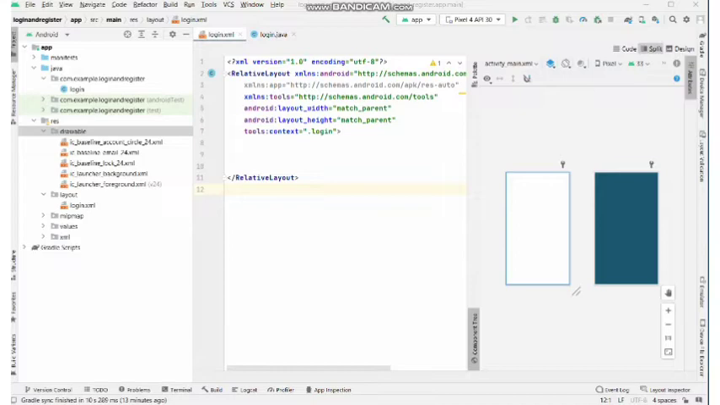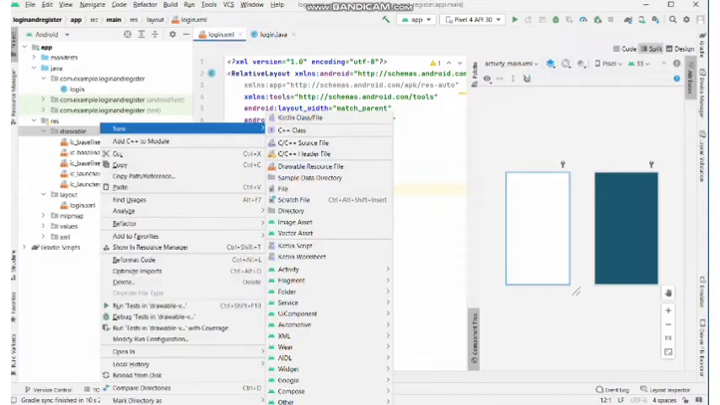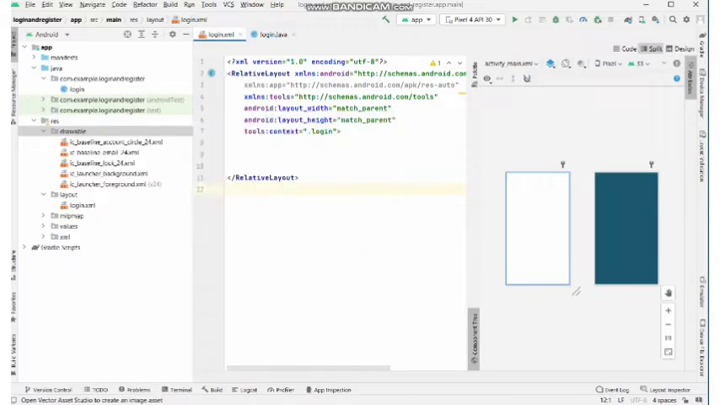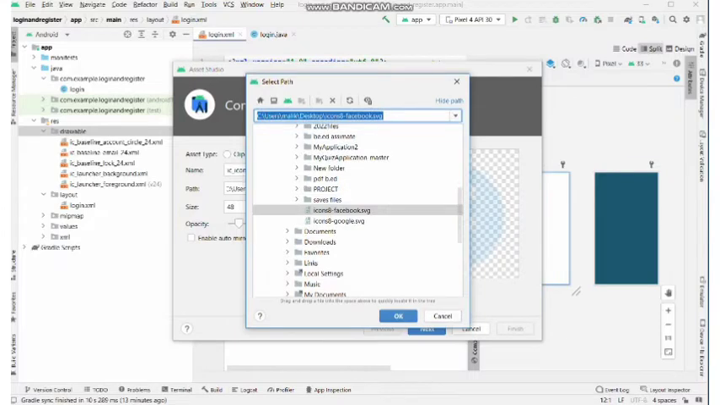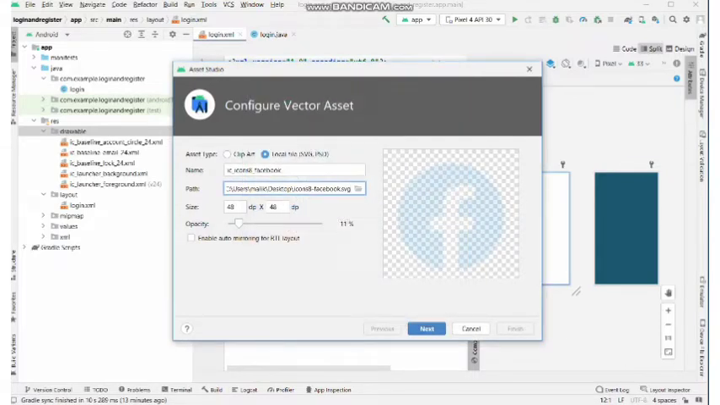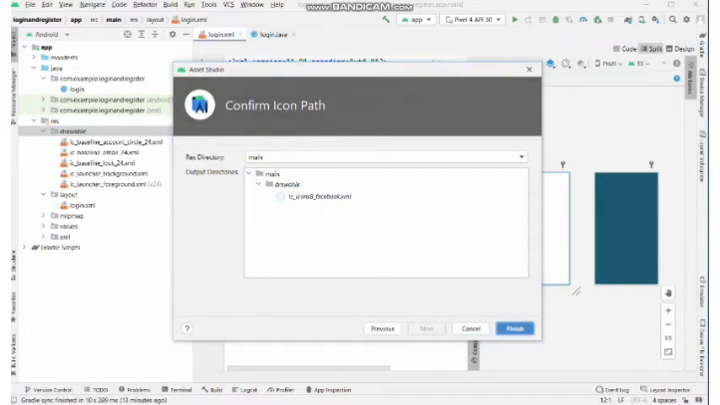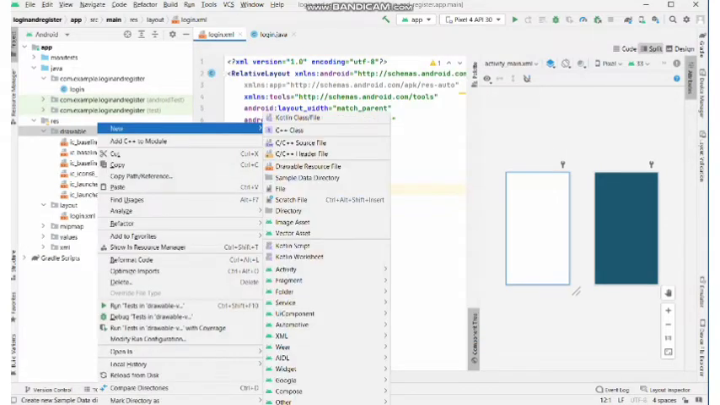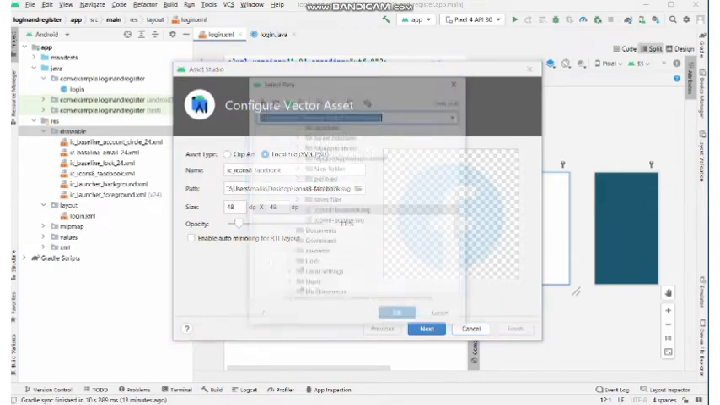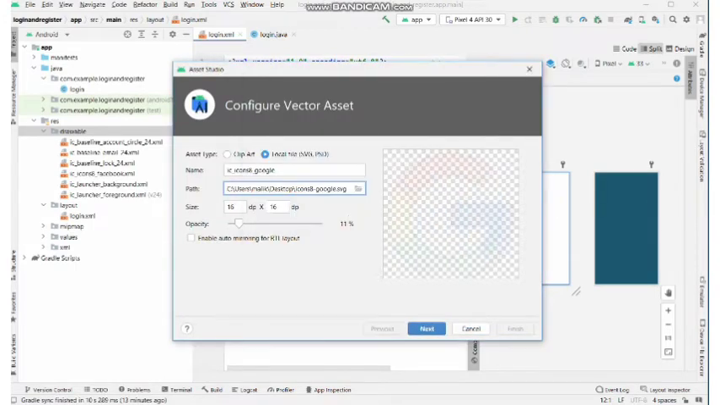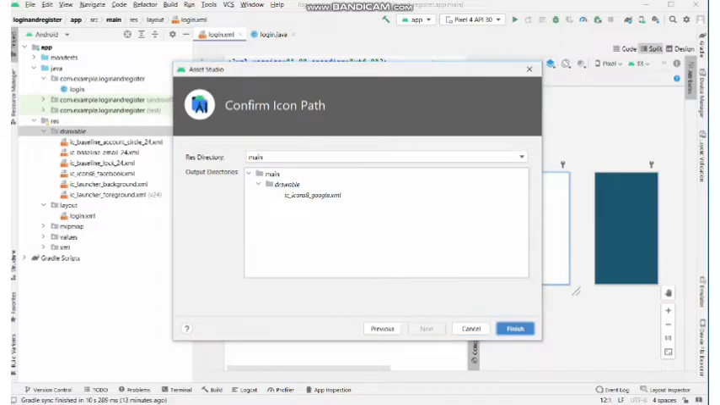One is Google and one is Facebook. So first of all, we go drawable, new, go into vector asset and select local files, and select Facebook. I have these two SVG files, like Facebook account. Next, finish, and next drawable, and also go into vector asset, and now select the file Google. So after this, go into next and finish.